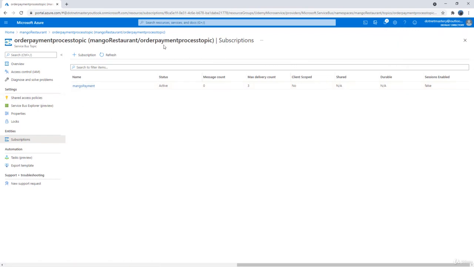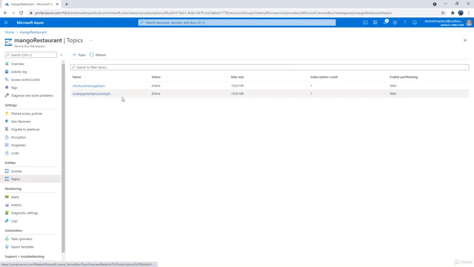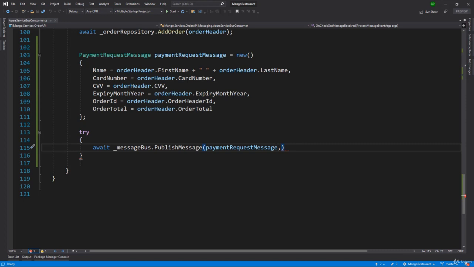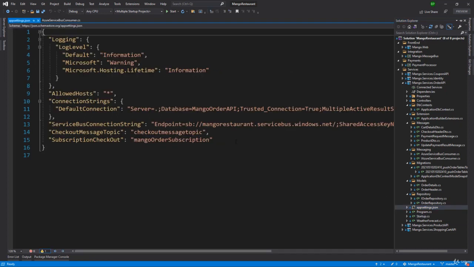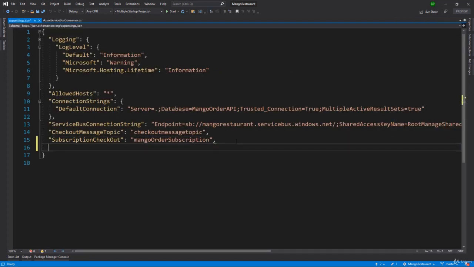When we have to post a message, the only thing that we need is the topic name. So let me copy this topic name, order payment process topic, go back to our application, and we need that name right here. Now it is not recommended you use magic strings, so right here we will go to our app settings and I will create another key value pair. I will paste the value first, which is order payment process topic, and the key I will use camel case, which is orderPaymentProcessTopic.